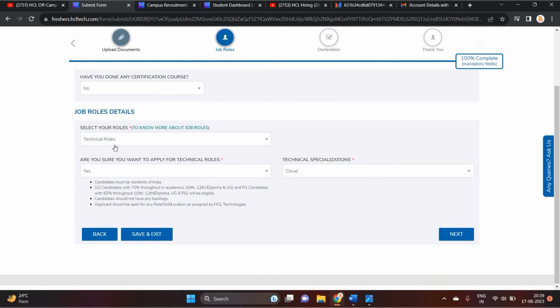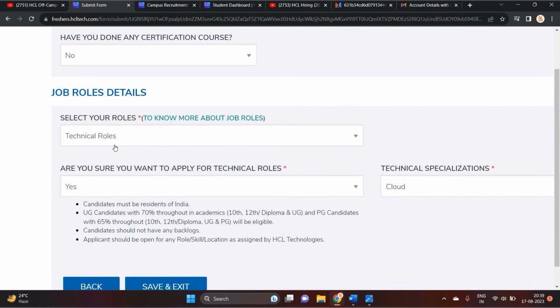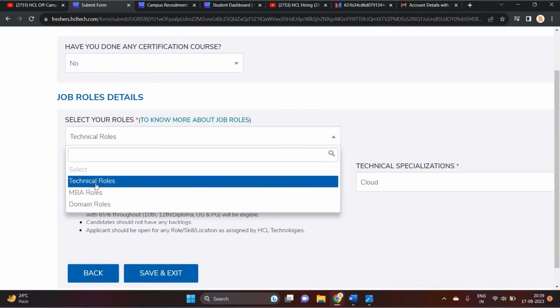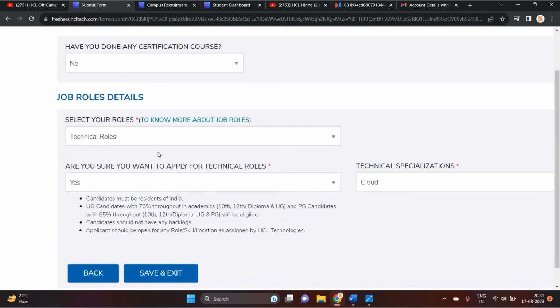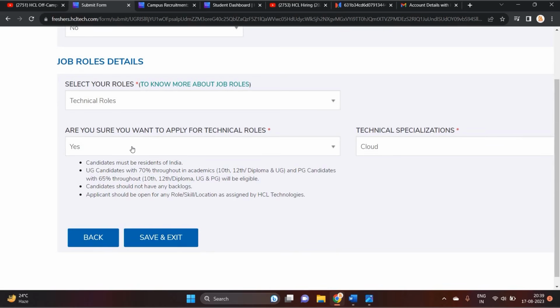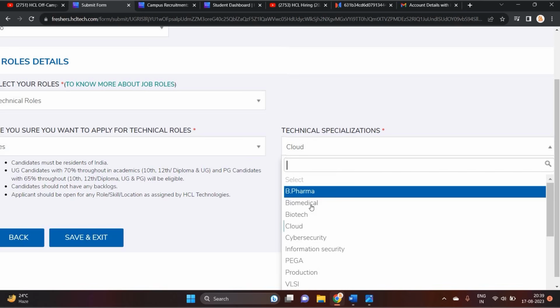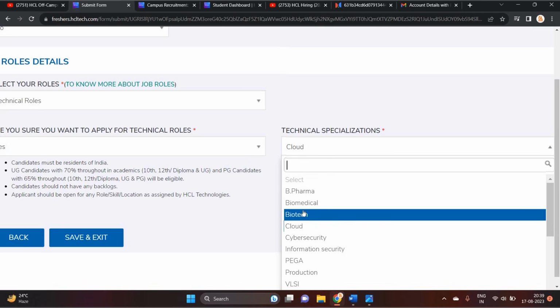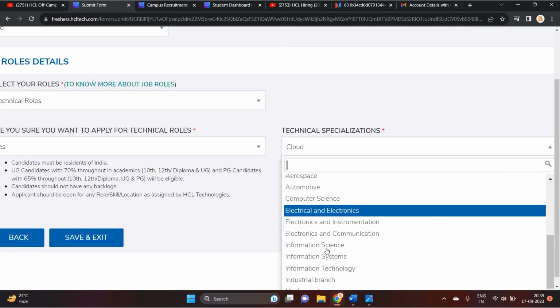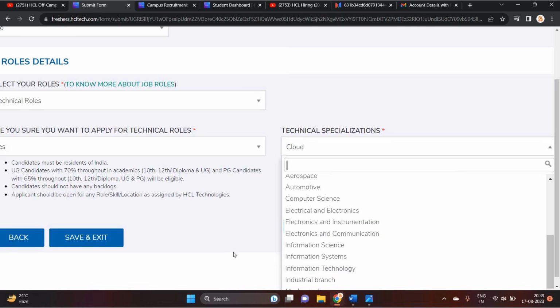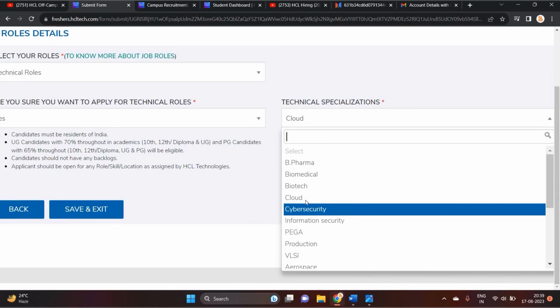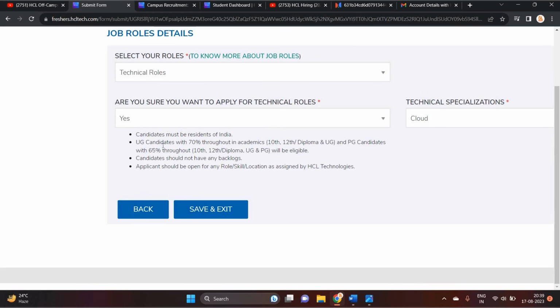After that, the most important process starts. If you applied for the technical role, you have to select according to your courses. Are you sure you want to apply for technical role? In the technical specialization there are biomedical, biotech, cloud, cyber security, computer science, information science, and mechanical branches. According to your interest you can apply.